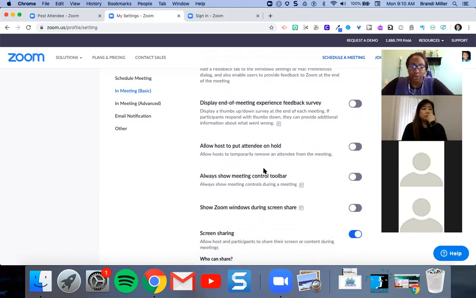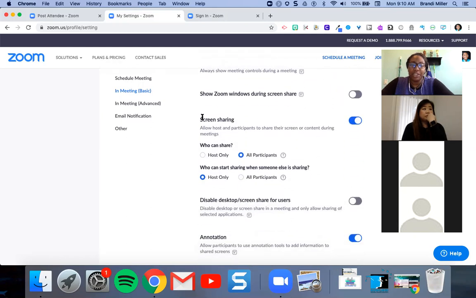We're gonna scroll down a little bit to this screen sharing section. Do you wanna allow the host and participants to share their screen? So definitely you wanna toggle that on because right now we are in screen sharing mode. And then who can share? This depends on who your audience is. You can have it where all participants can share, which is what we have because again, we're working with adults, or host only. That just depends on who your audience is.